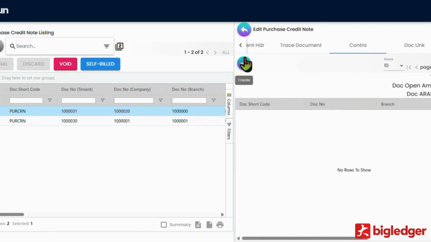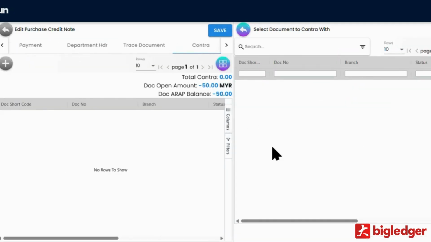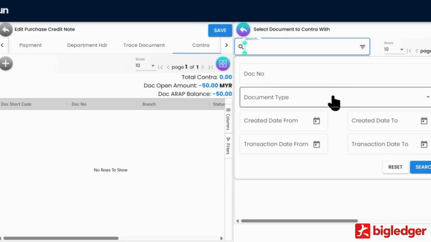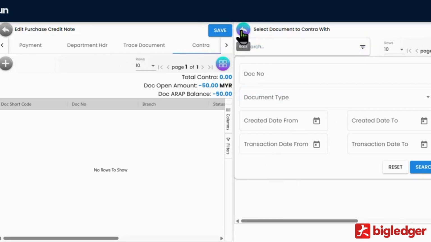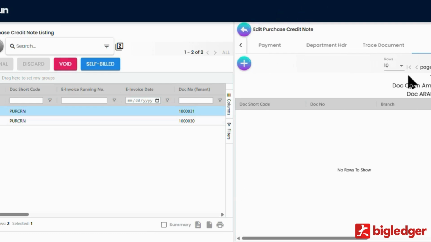Then you click create, and you are able to see the outstanding payment vouchers. Then you can click contra. Currently there is no outstanding payment voucher, so you cannot do the contra. Or you can do some filtering as well. So that's all for the purchase credit note actually.